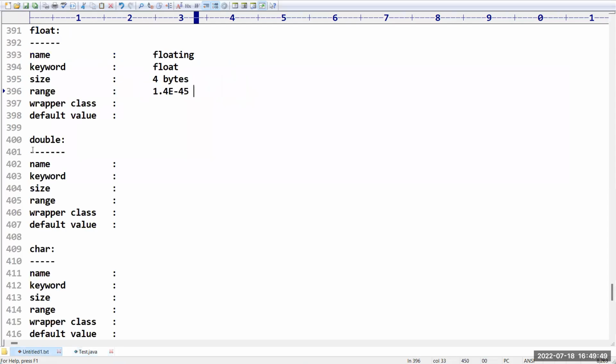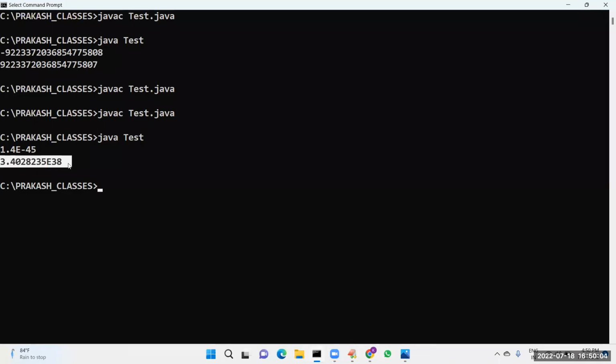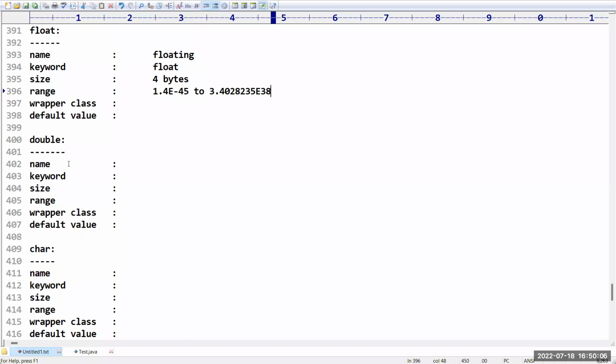1.4 e to the power minus 45, in exponential form. They represent these values in scientific notation. The value of e here is a tenth power of 10. So this is one value and this is another value, like this we have. What is the wrapper class name? Float is the wrapper class. Default value: if it is an integer it is 0, if it is a floating point it is 0.0.